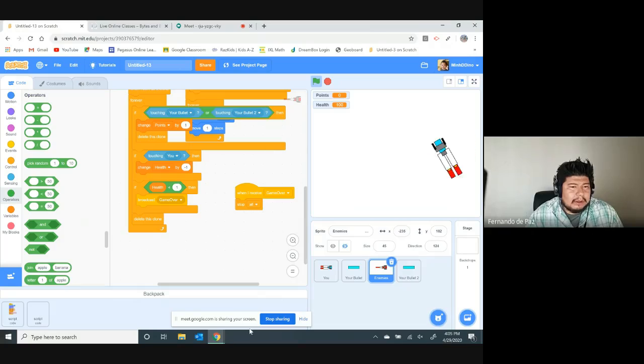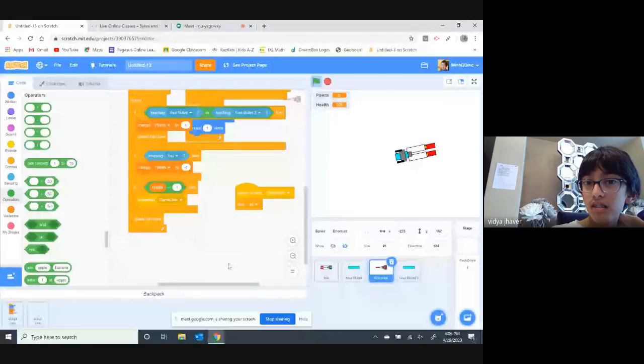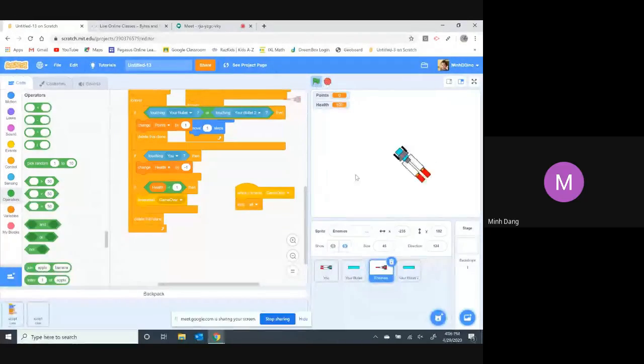Okay. So now you have 100 health. Okay. Wait. Everything okay, Ishan? Wait, but the clones don't spawn anymore. They don't? Can I see your screen again? Coins aren't spawning.